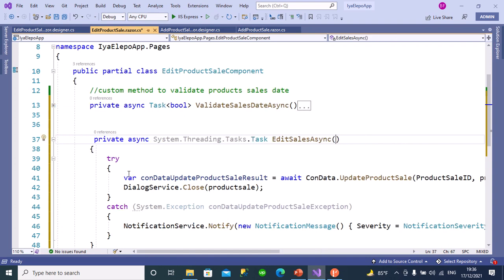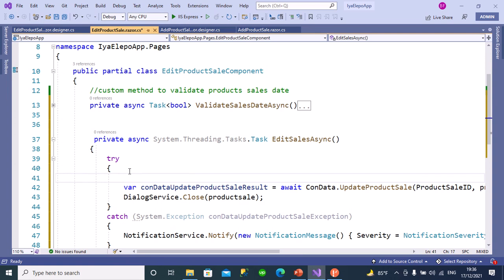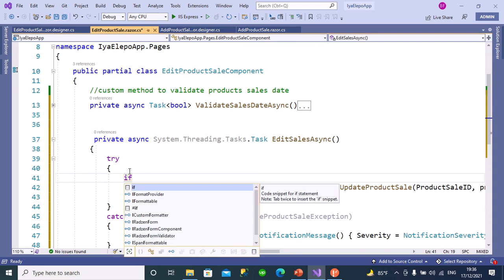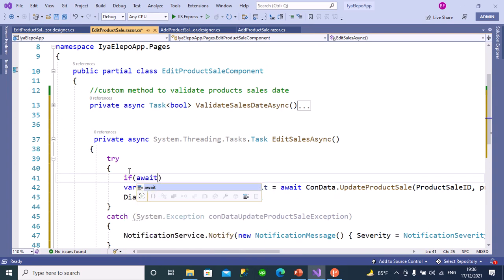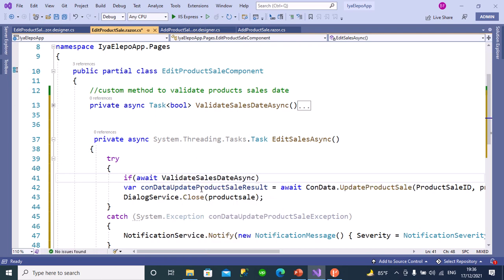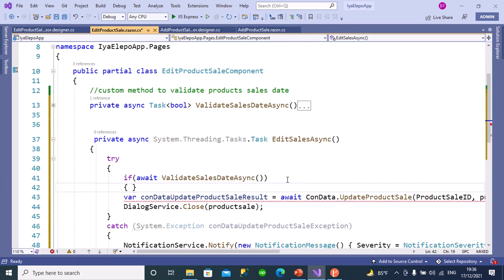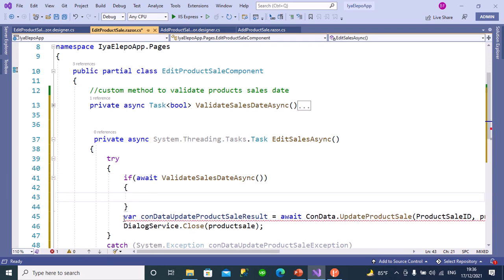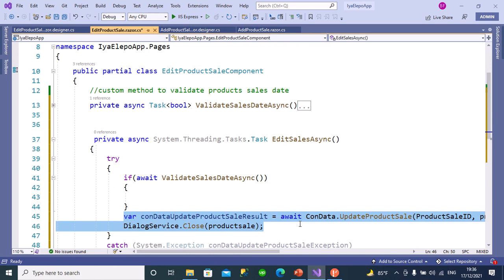And just like before, I'm now going to say if await ValidateSalesDateAsync. Are you following? That is when this block should run. Are you following?